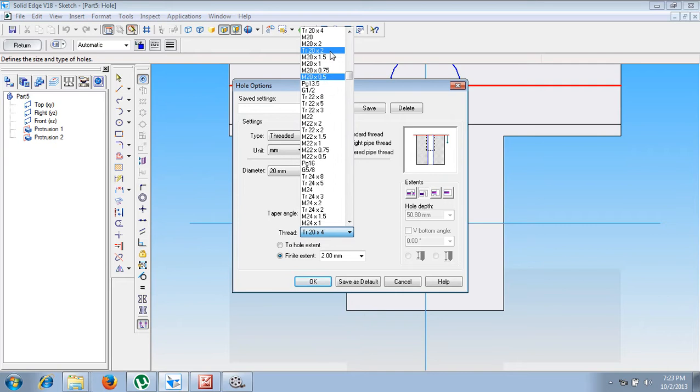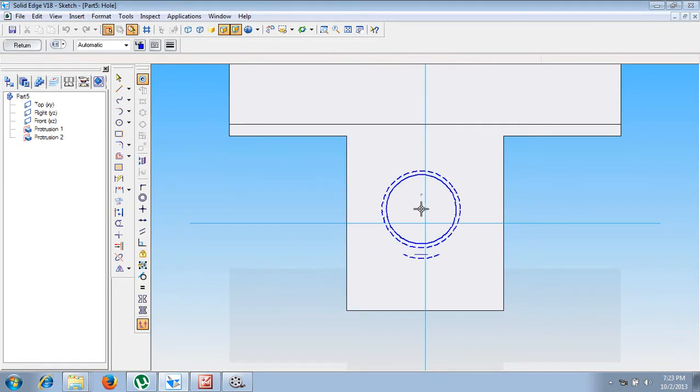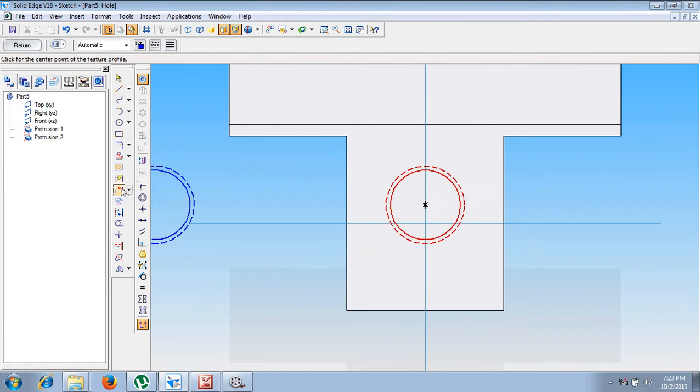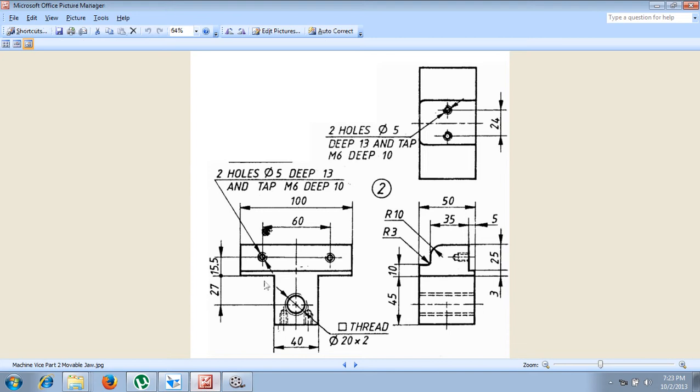Since we don't have square threads, we have to select trapezoidal thread, and whatever the hole extent is there, throughout the hole I need to create a thread portion. Now let me place it somewhere here. The distance from the center to this edge is given as 27 millimeters, which we can observe over here, that is nothing but this edge, that is 27 millimeters.